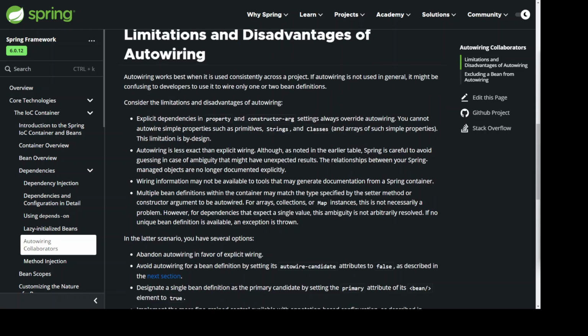Limitations and disadvantages of auto-wiring. Auto-wiring works best when it is used consistently across a project. If auto-wiring is not used in general, it might be confusing to developers to use it to wire only one or two bean definitions. Consider the limitations and disadvantages of auto-wiring. 1. Explicit dependencies in property and constructor-arg settings always override auto-wiring. You cannot auto-wire simple properties such as primitives, strings, and classes, and arrays of such simple properties. This limitation is by design.